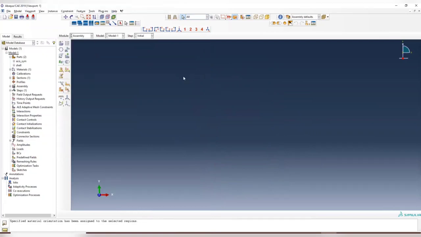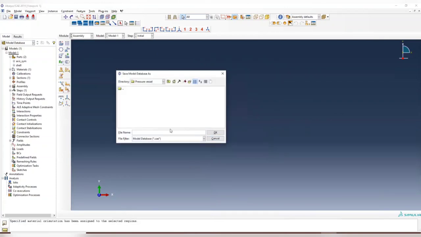So now we can move to assembly. And here we save our data. The first model, let's call it axisymmetric model.